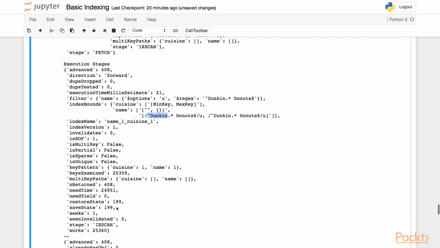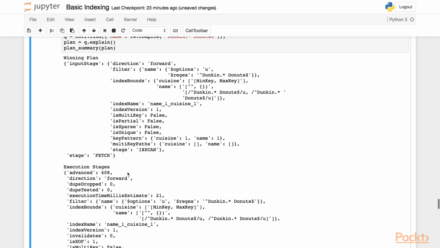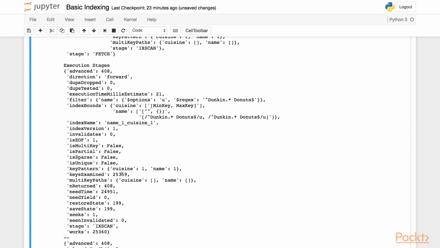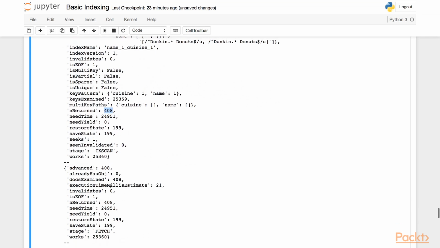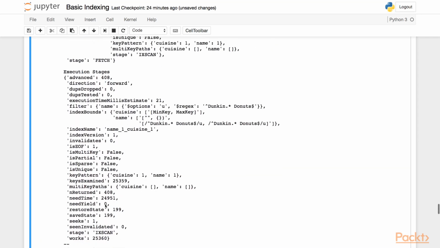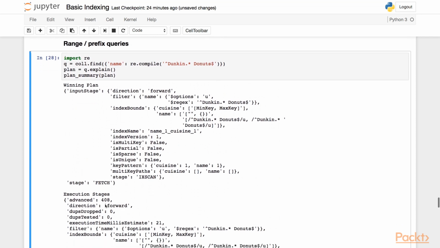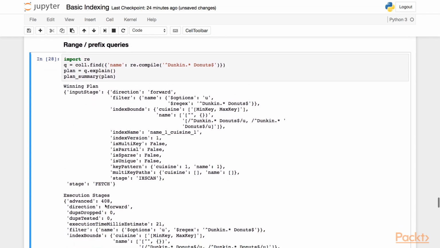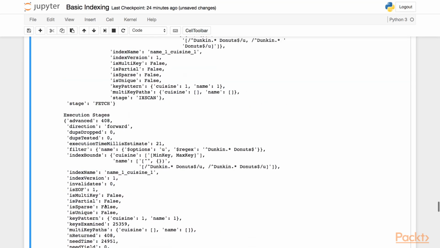So here we've got our keys examined. We've got 25,359. So it actually had to look at all of our keys. And then it returned 408 documents. And then once we have that, then we have the fetch. We've got 408 documents. There's no filtering going on here. And we get 408 results. So that was okay. At least it did most of its scanning in the index, and it didn't have to scan through the collection. So can we do better than that?